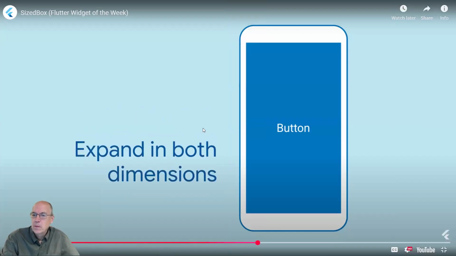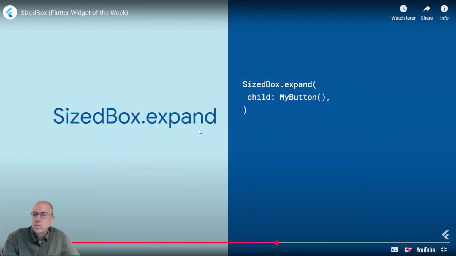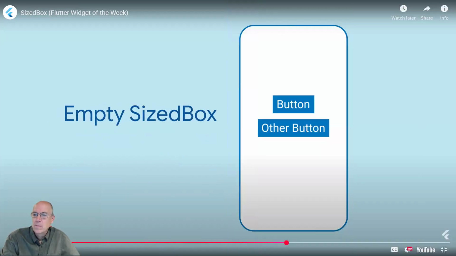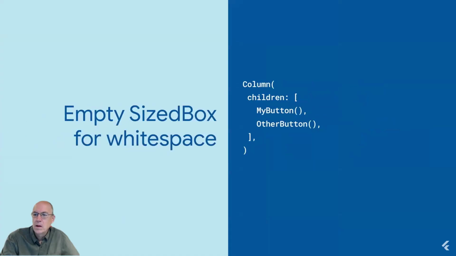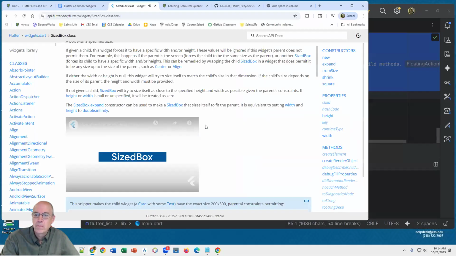There's a handy shortcut for this: SizedBox.expand. You can use SizedBox without a child. It will not render anything, but it will still take up the space. Great for any gaps between widgets. For more info on SizedBox and all.